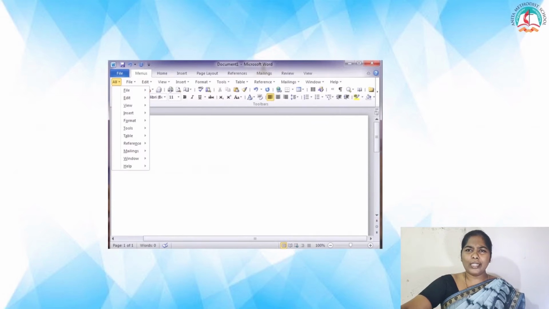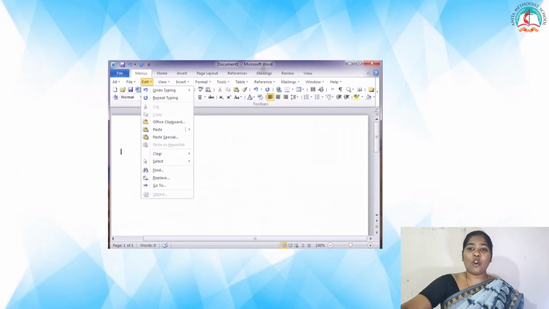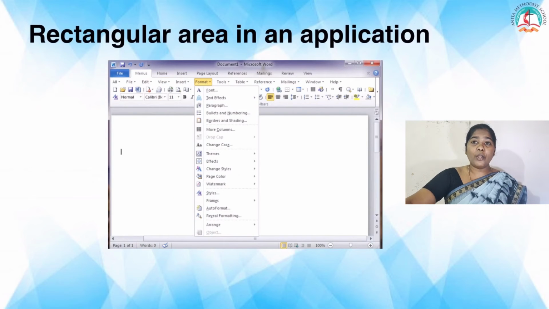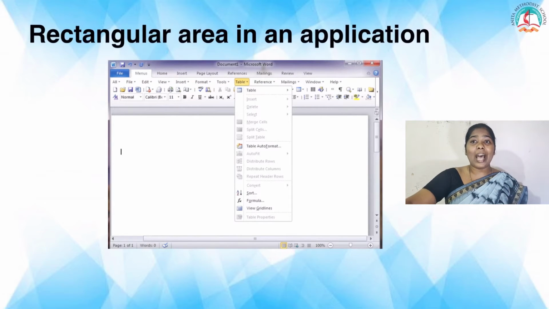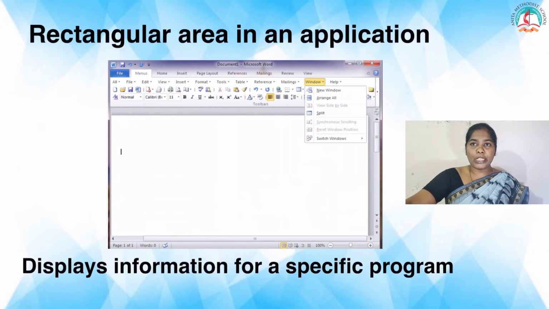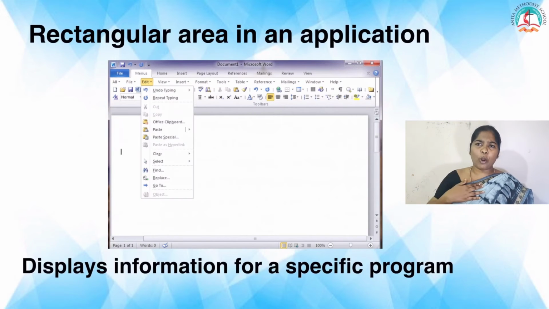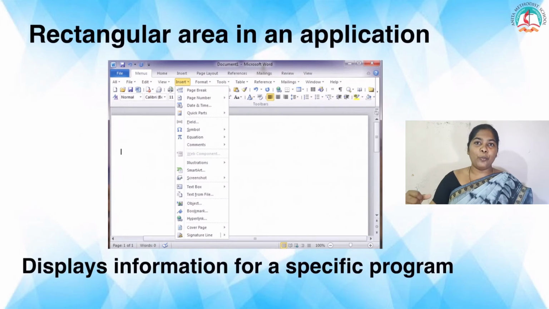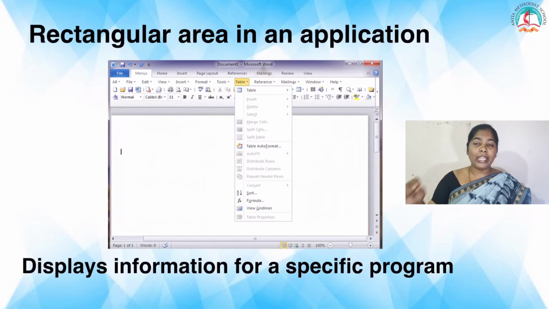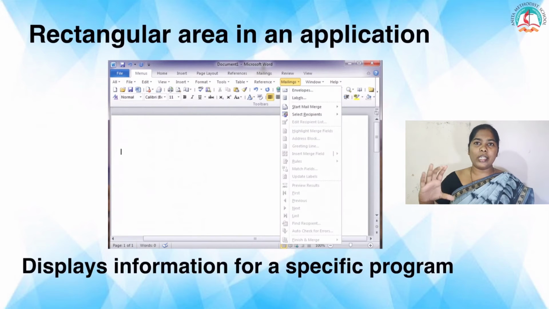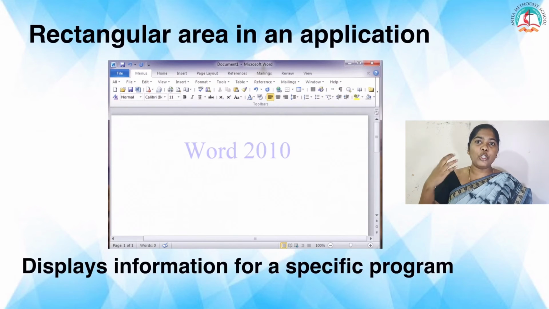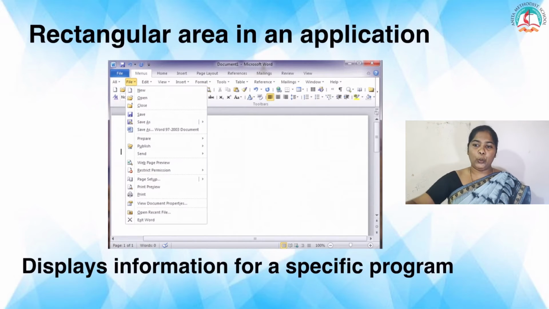Okay, now look at this. What is this? Window. Now we are going to see about the two types of window. Tell me, what is this one? Yes, this is called a window. It's a rectangular area in an application, and it displays information for a specific program. For example, I want to open a Word application, or an Excel application. What should I do? I should open the particular application, then the main screen will come. That is called a window. The place in which we are going to work is called a window.